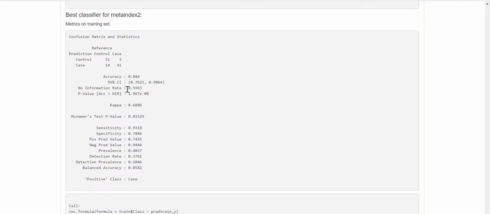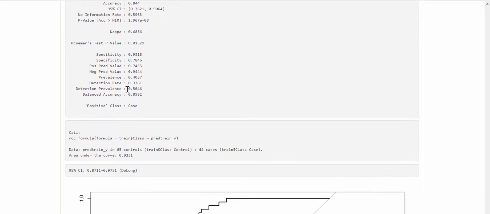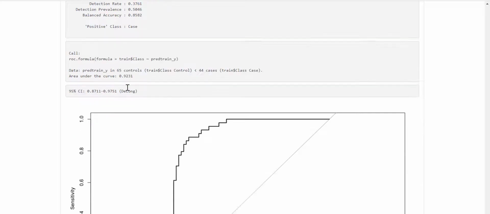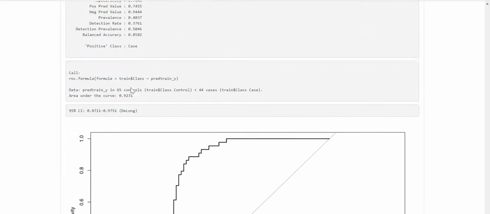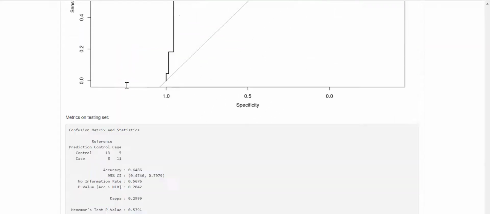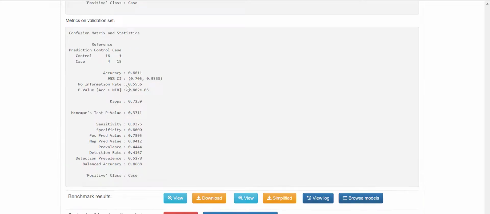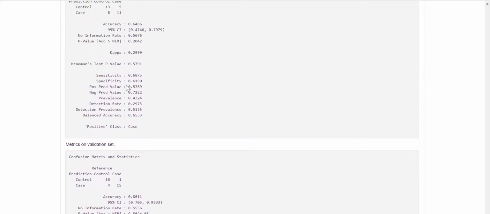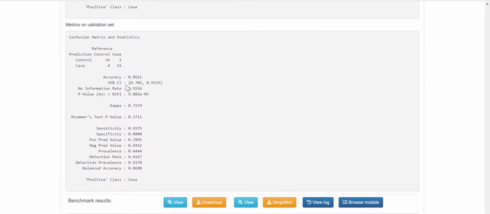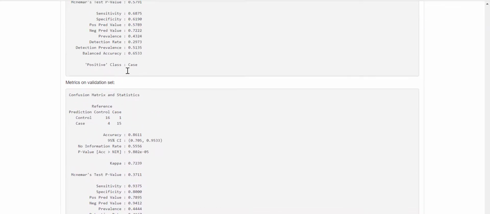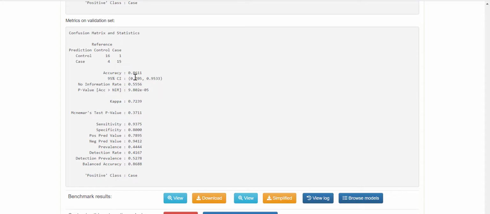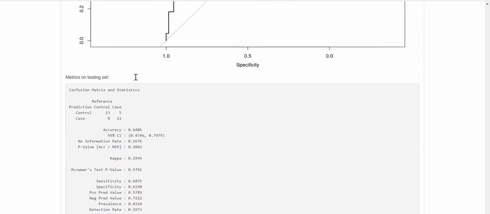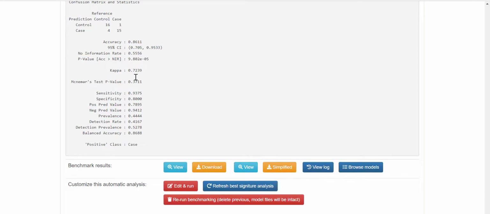Based on meta-index 2, a different model is selected, and this model is not so perfect in the training, but in the testing and validation sets the metrics may look more promising to you, as less overfitting is obviously present here.